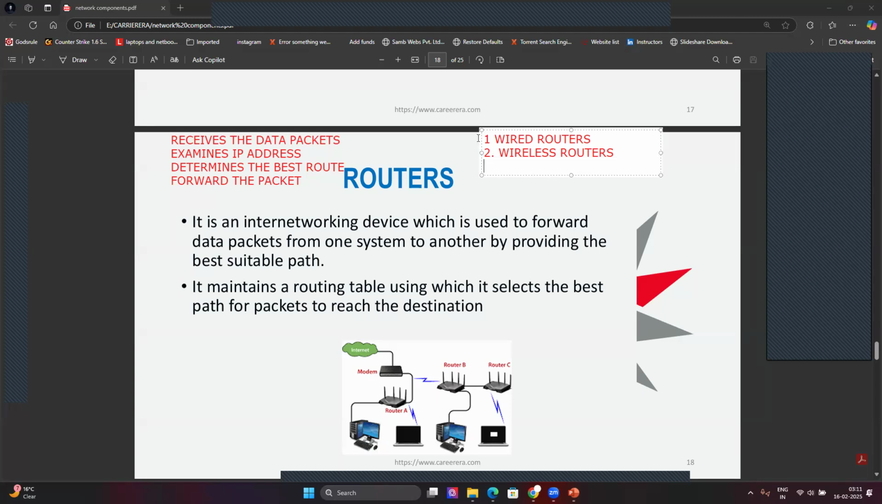And the third, we have the core router, means it is a high performance router used in large networks like ISPs and data centers, and it handles massive data traffic efficiently. And fourth is edge routers, means it connects a local network to an external network like the ISP and is optimized for fast internet access and security.